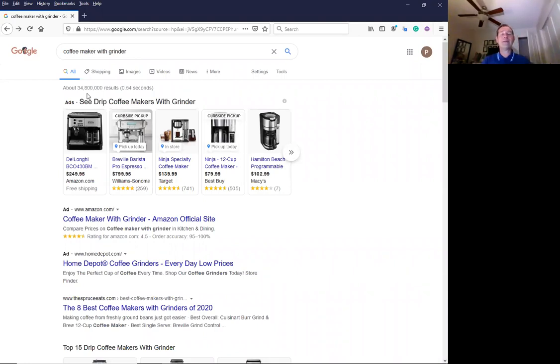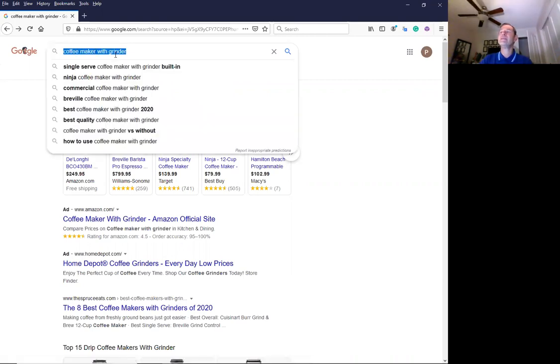Especially if I want to find what it is that I'm looking for in a certain time frame, I want to be as efficient as I can possibly be in my searches. Now, my coffee maker with grinder search is kind of a general search, but let's say that I need to do a paper on the causes of the Great Depression.